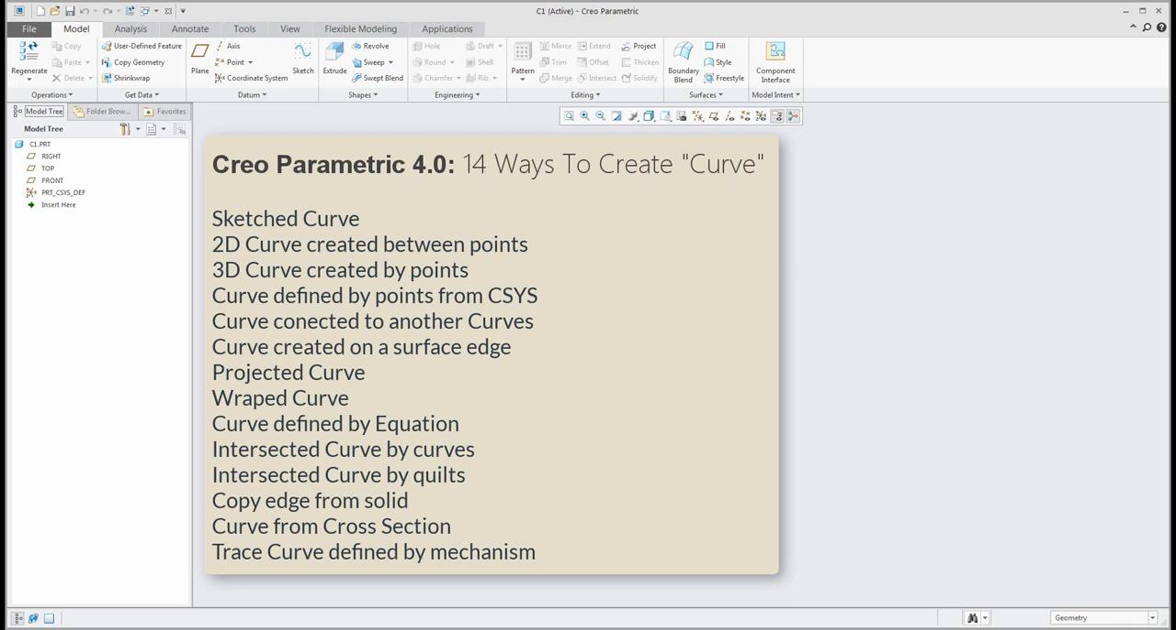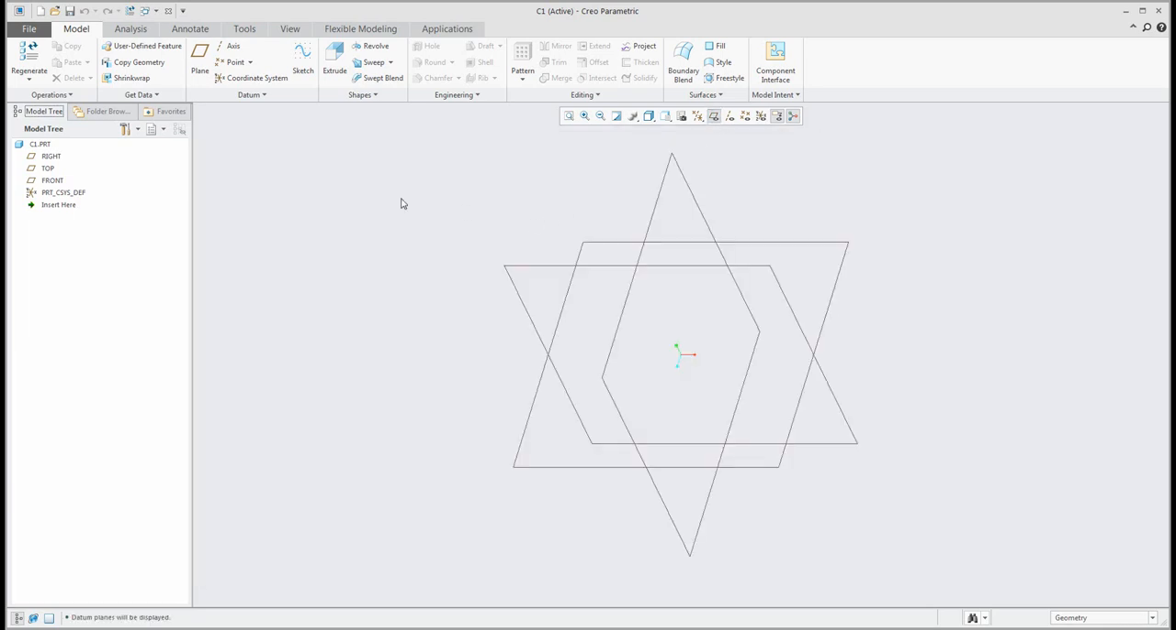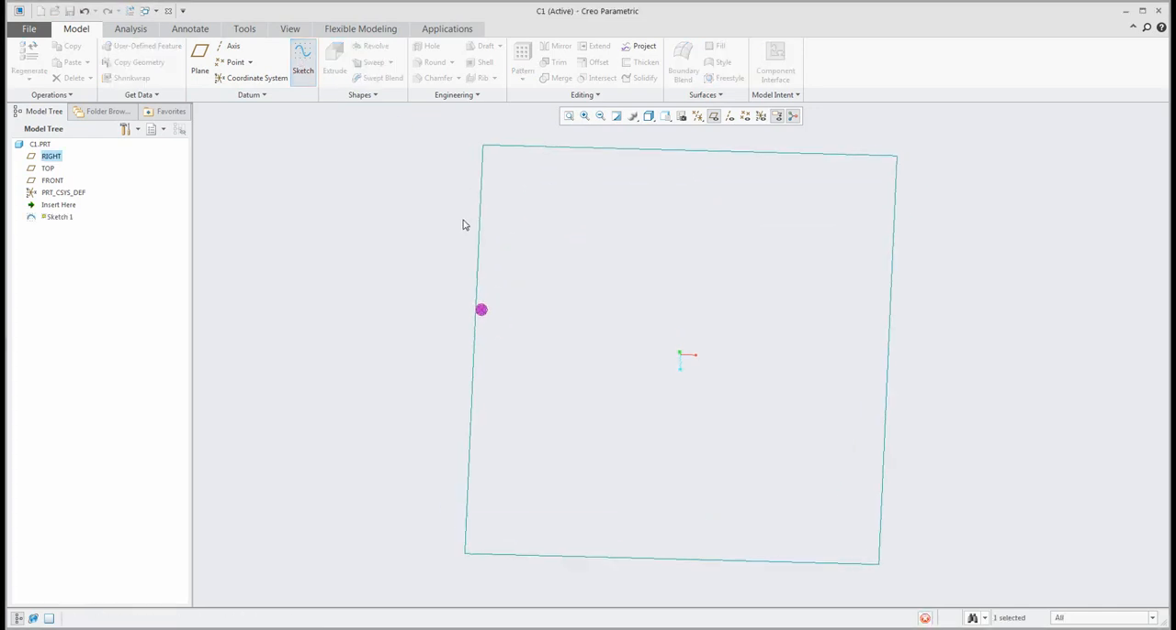And I'd like to focus on the 40 different ways how to create curves directly in Creo. The first example is create from 2D sketch. So here is the base example of how we can create a 2D curve. We can select the sketch directly and select the sketch plane.